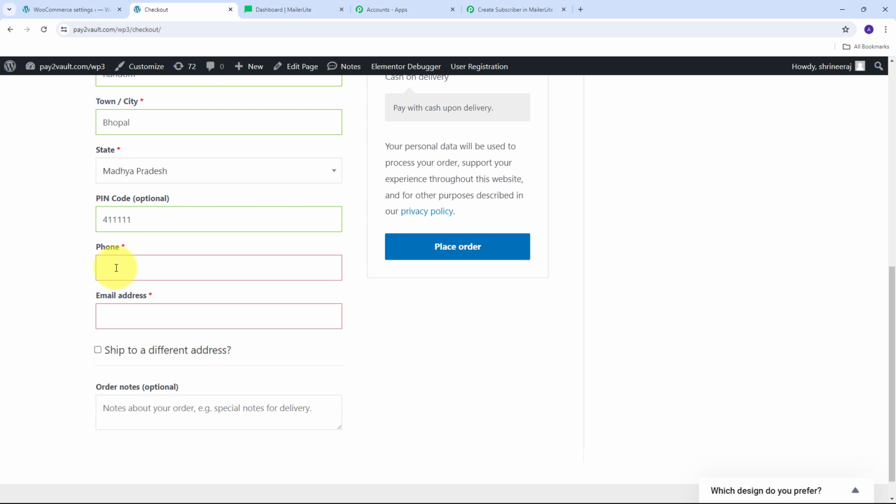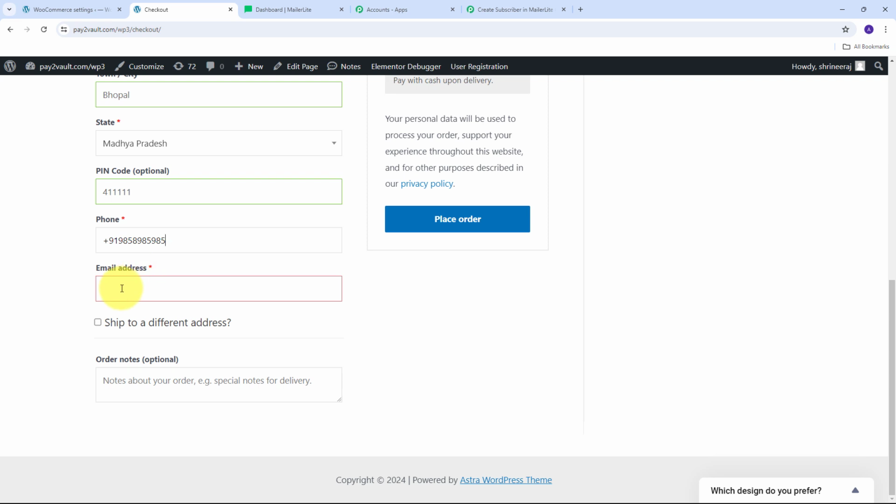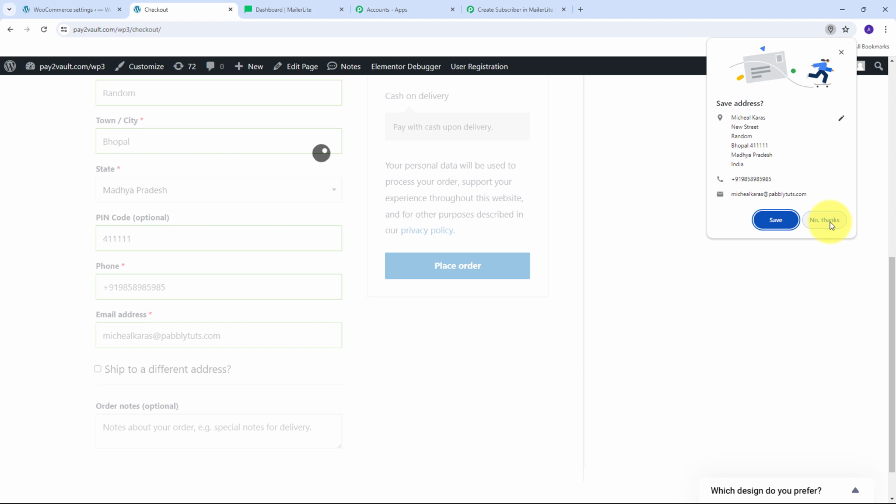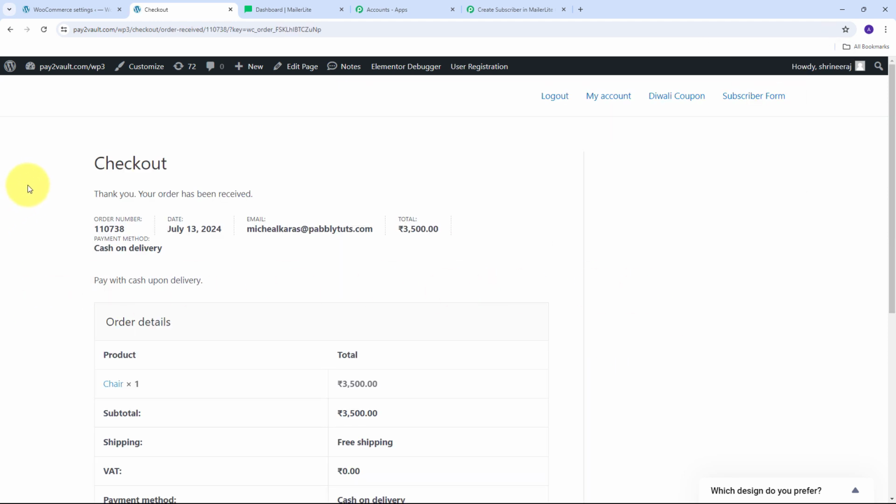I'm also going to give a random phone number of my customer. So this is a random phone number of my customer, and I'm going to give an email address. So my email will be michaelkaris@pabblytudes.com, and I'm going to click on place order. And here we can see I have successfully created this order in my WooCommerce shop.